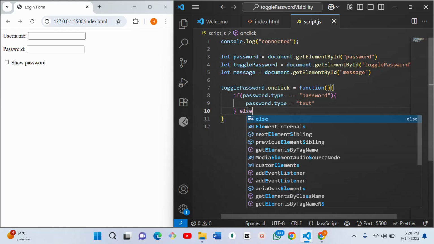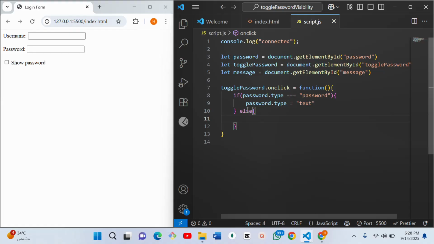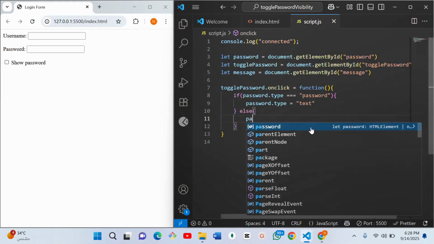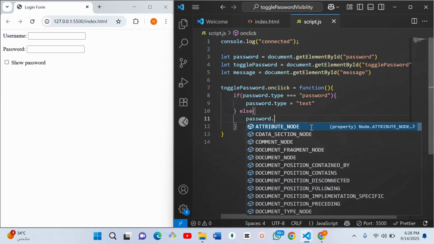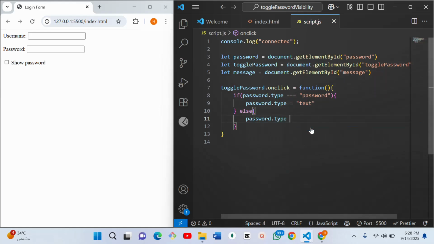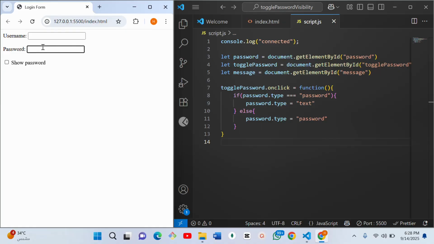Else, else means if the password type is not password, and it is clicked upon, then the password type should now be password. It's simple. So let's just come here.